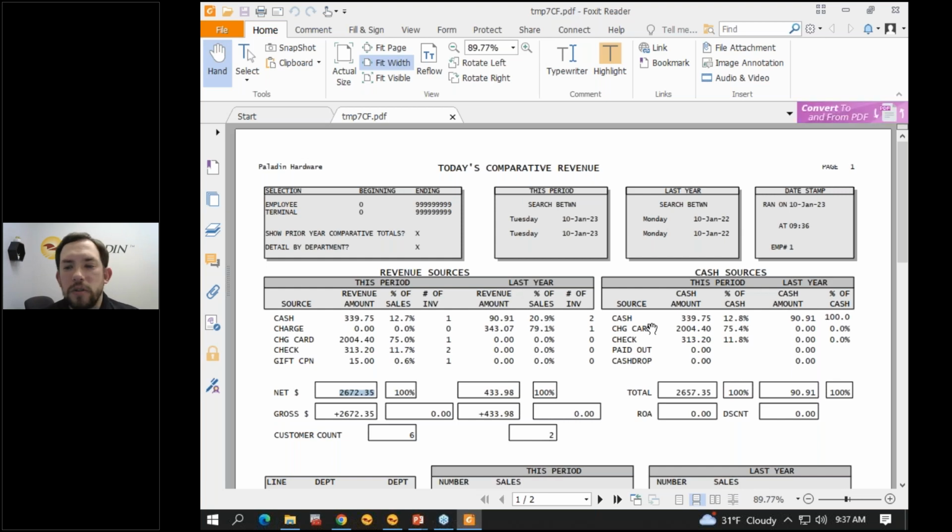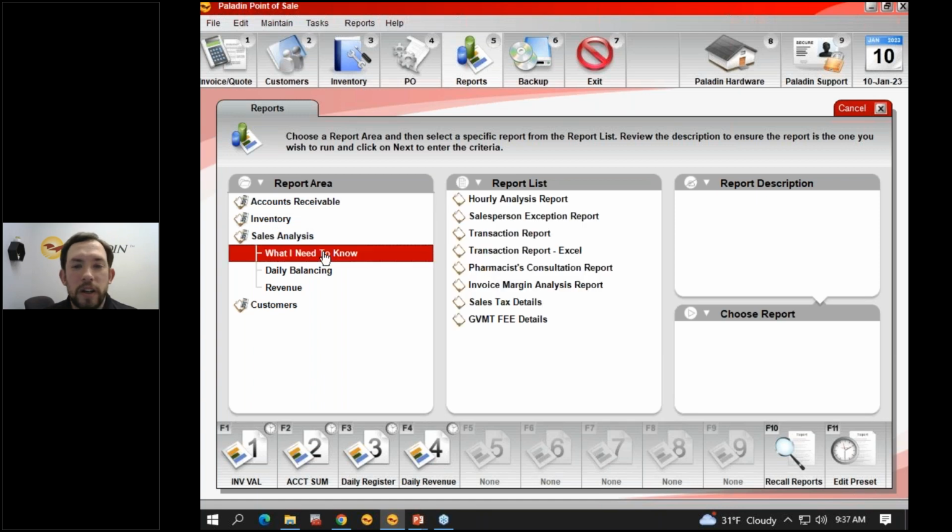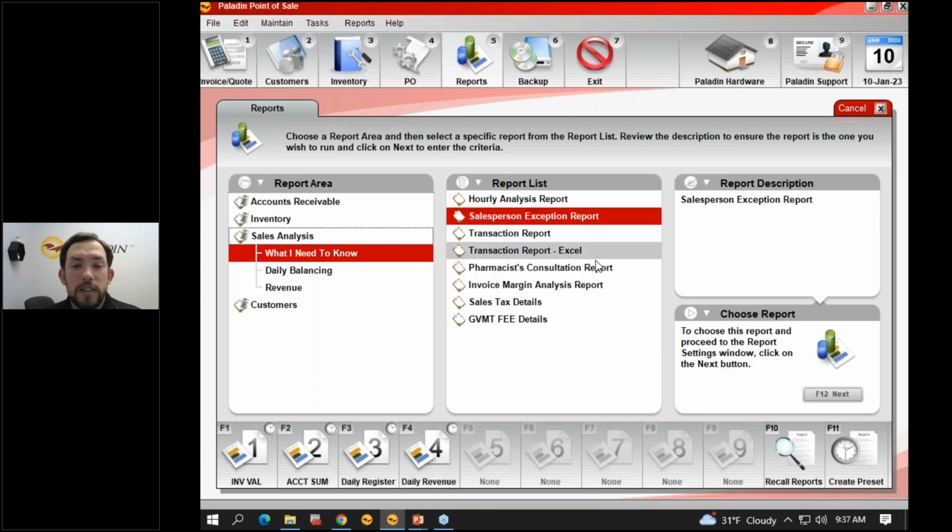If you're having issues with your drawer counts or, hey, I'm off $5, $10 every single day, I'm not sure how or why, we have some other reports to help you too. If you dive into the reports module here and we go to sales analysis, what I need to know, we have a salesperson exception report.